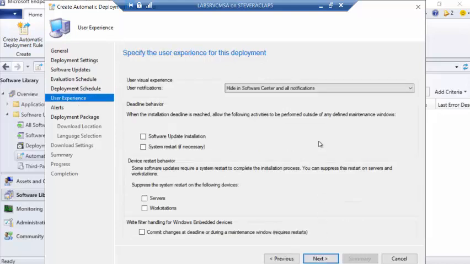And then on the user experience, hide in Software Center. These definition updates are going to happen so frequently that disturbing the user with pop-ups throughout the day, just because the definition updates are out there, doesn't make a lot of sense. These don't reboot the system, so really no need to even let the user know that these definition updates are happening. So you can hide those in Software Center.